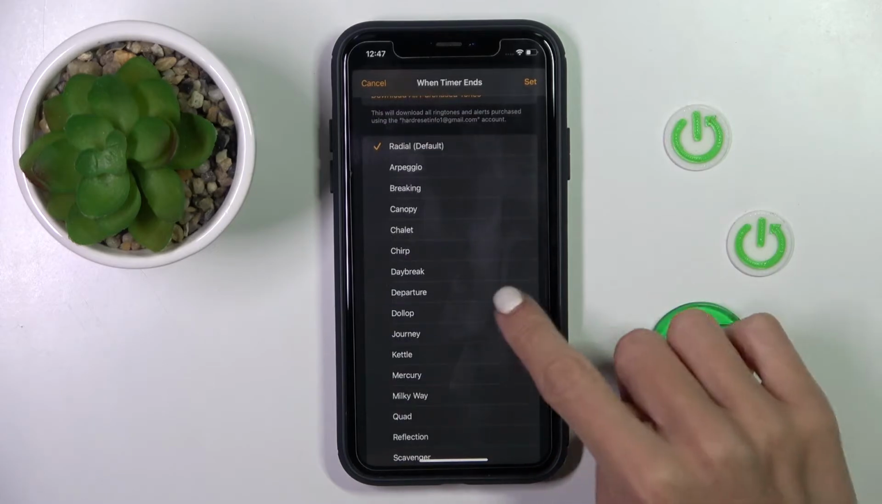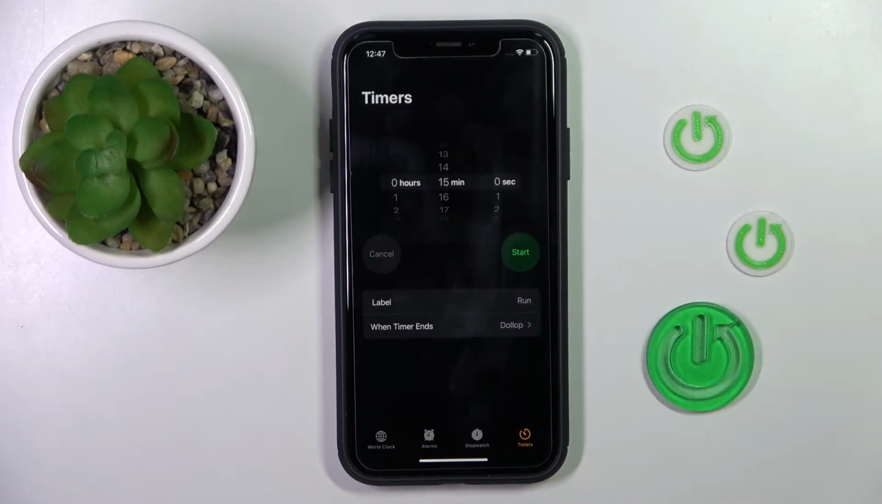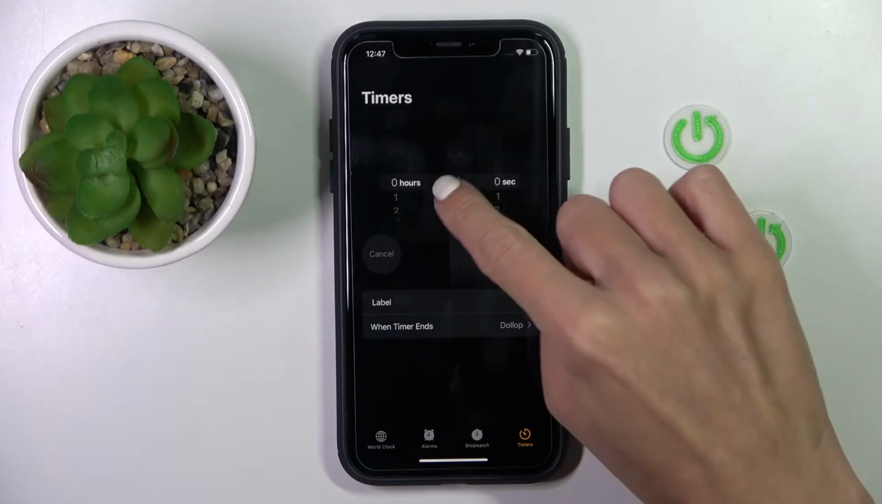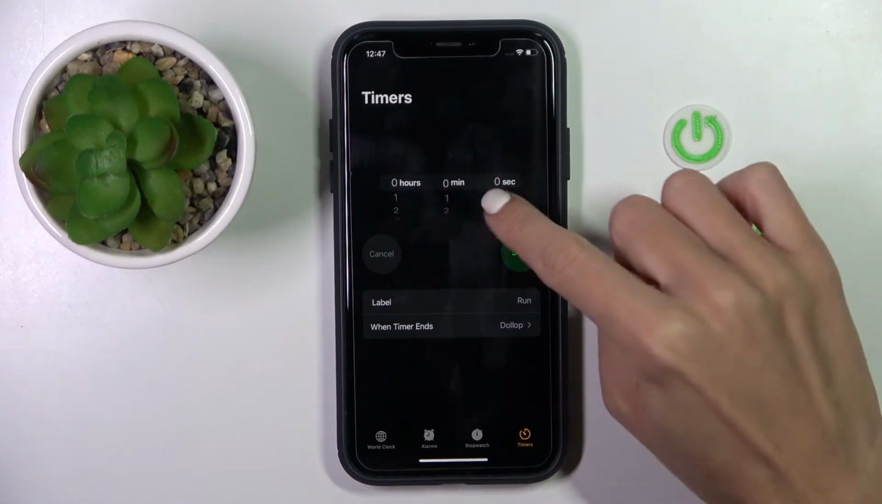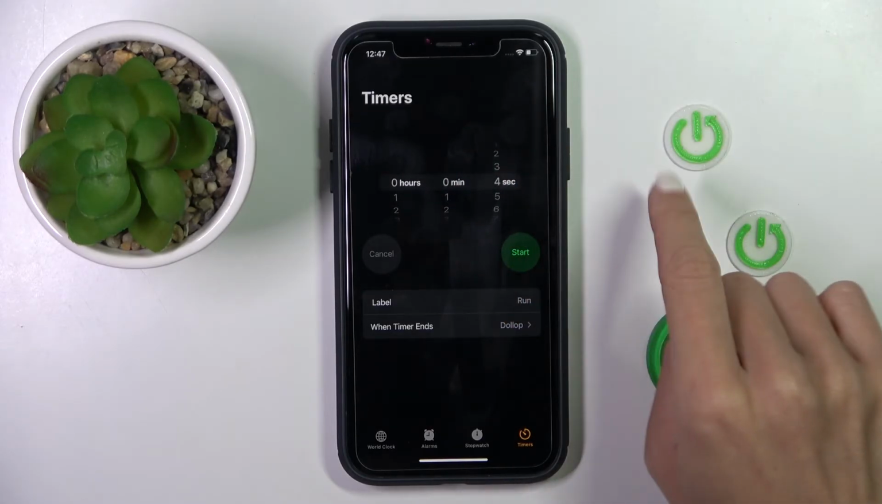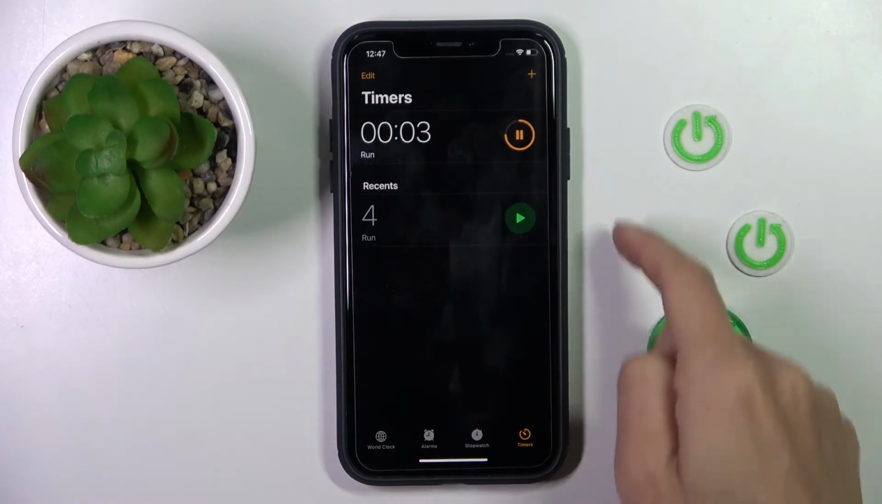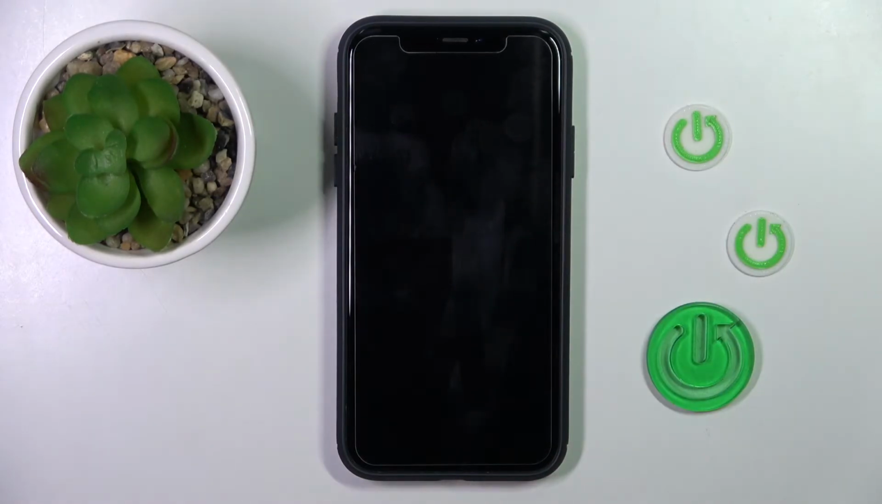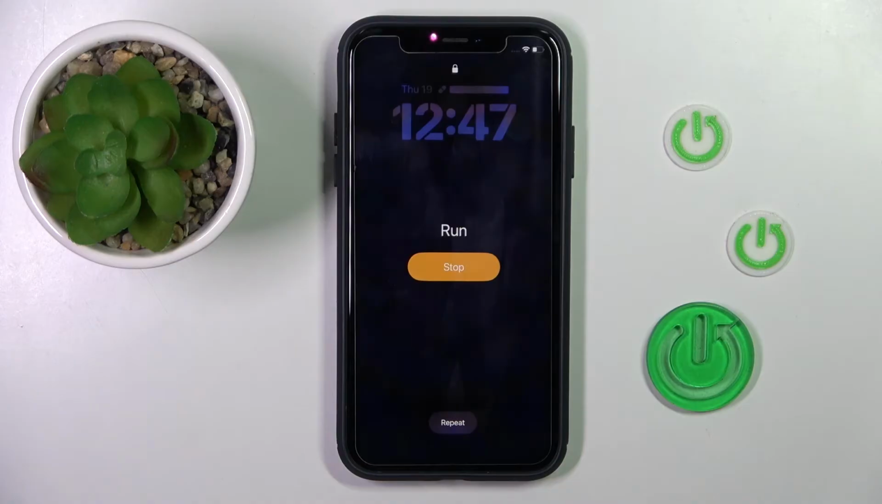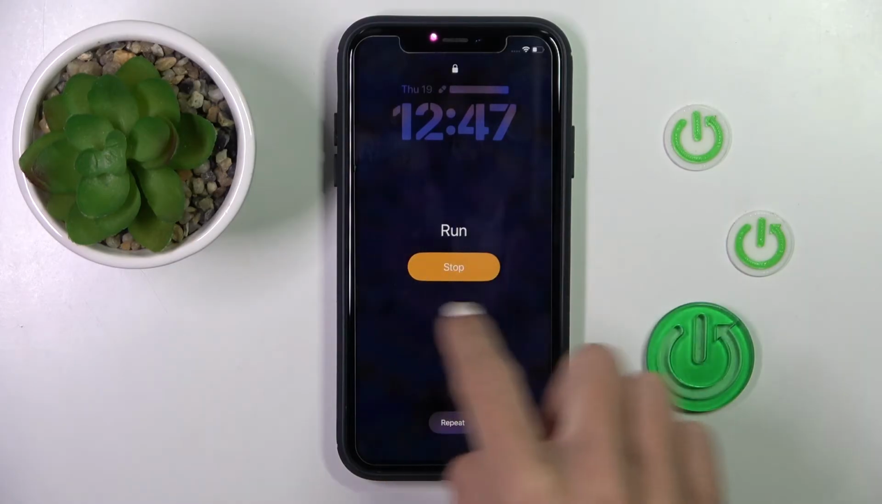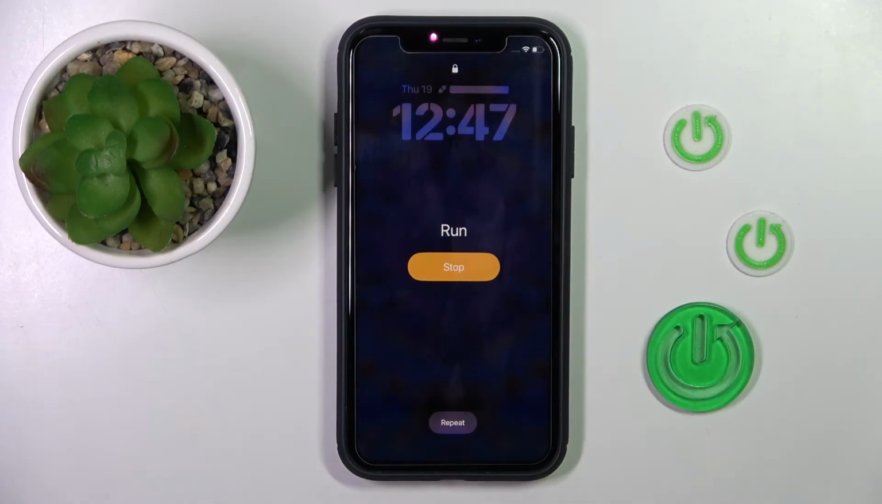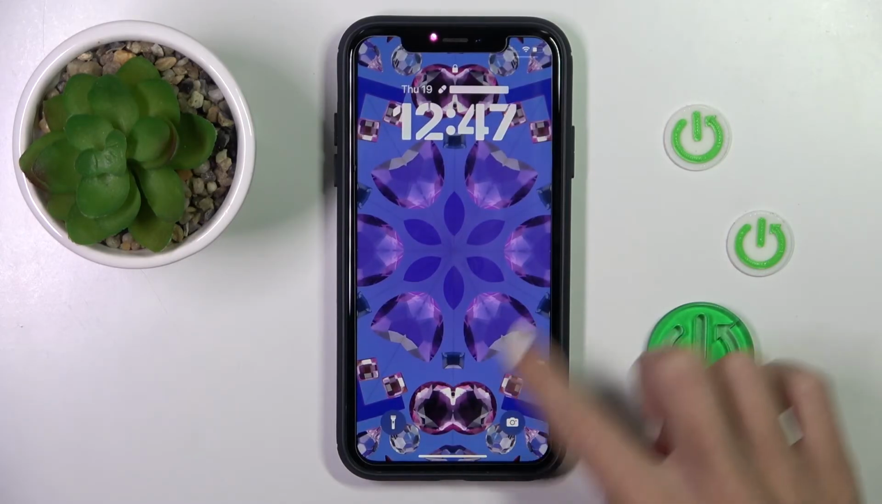So we can choose some tune, for example this one, Set, and let's set it for maybe 4 seconds so you can see the ending. So here we got Start, let's switch off the display, and now you've got the label here. The sound obviously is on, and you can either repeat it or stop it however you like.